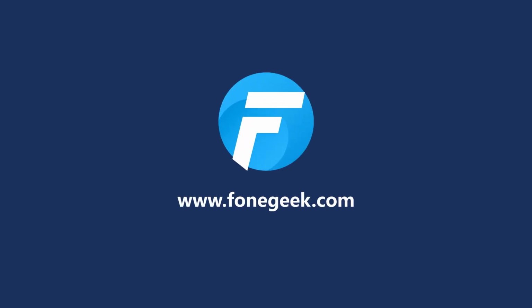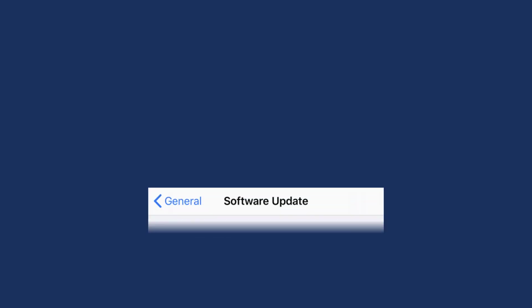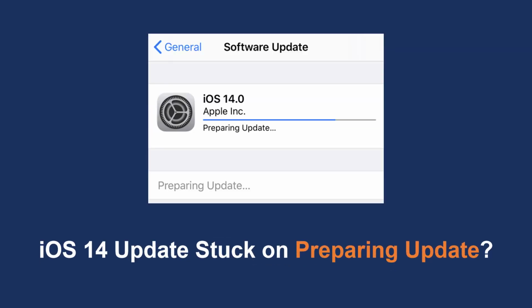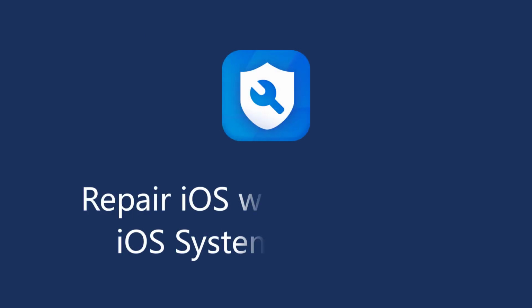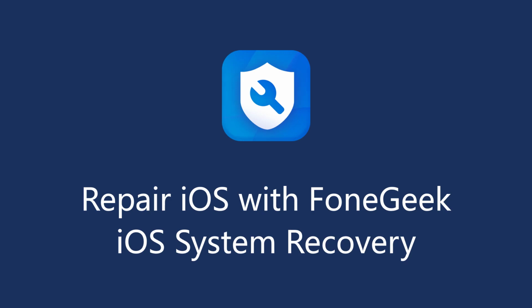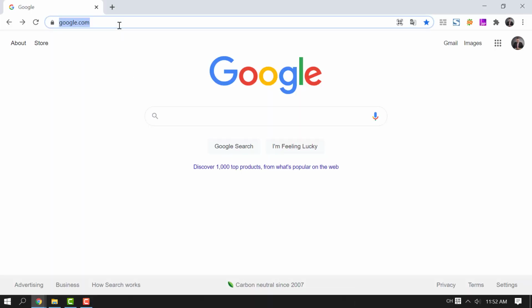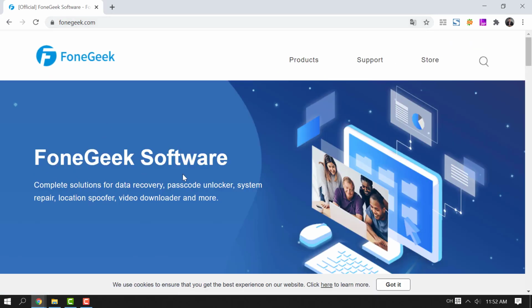Want to update your iPhone to the latest iOS 14 over the air, but when preparing update, it got stuck there. In this video, we'll show you how to fix this and install iOS 14 on your iPhone. Let's get started. Go to FoneGeek official website and download the iOS system recovery to your computer.